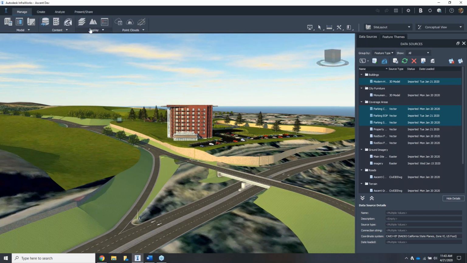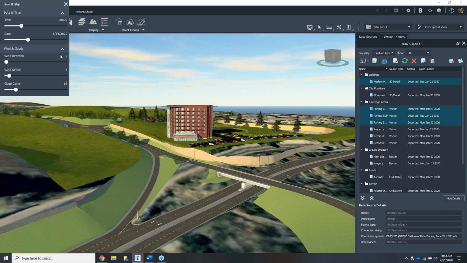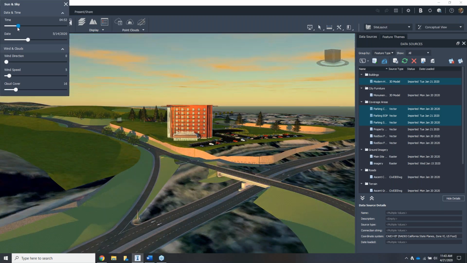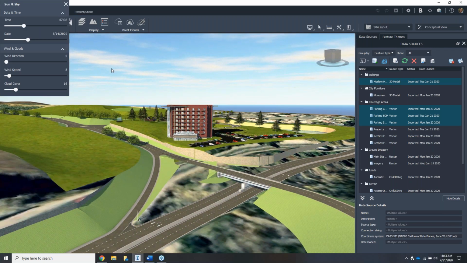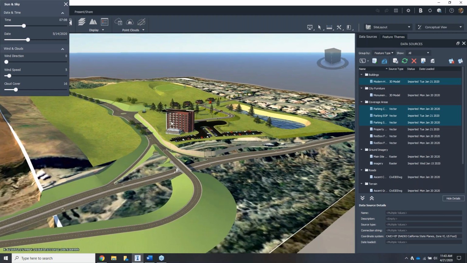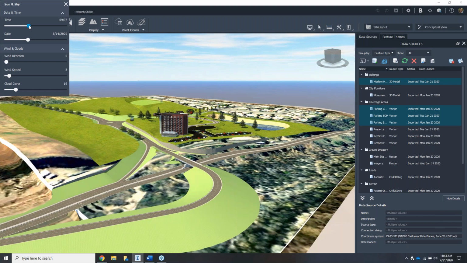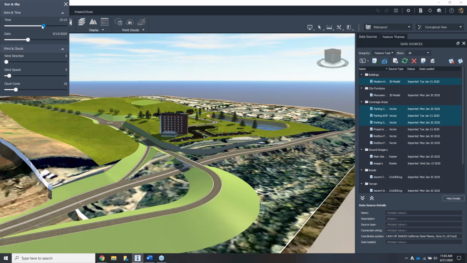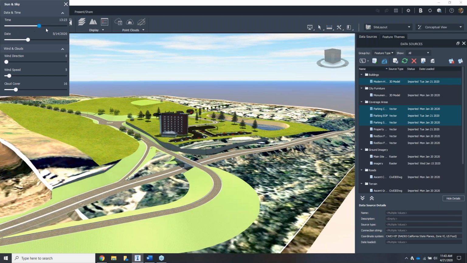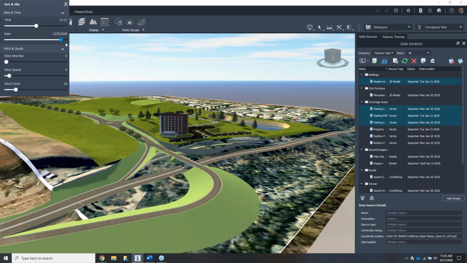We can see the effect of the time of day based on shadows. So more of a visual effect, but the time of day obviously has an effect. And so the date of the year has an effect, which is really cool. So as you can see, December looks pretty gloomy.